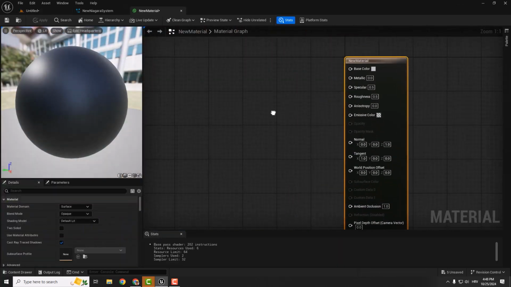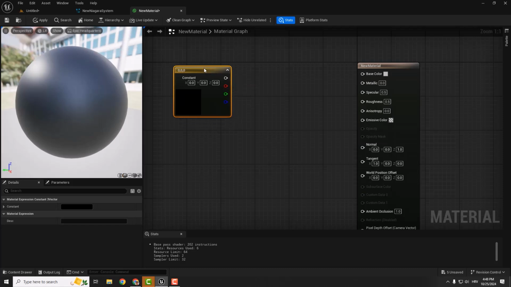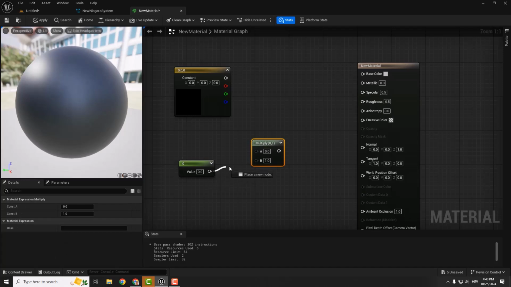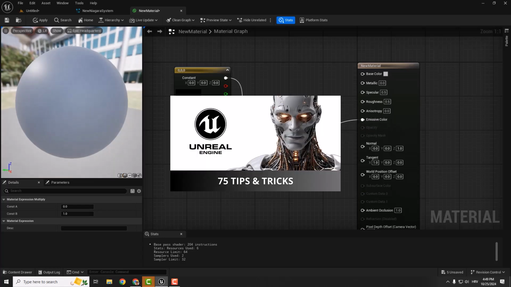and let's add this emissive color. So hold the 3 on your keyboard, this will be our color. Hold 1, this will be our intensity. We need to connect those two, so multiply, hold M and left click, and connect everything like you see in the graph. Go to emissive color. If you need more tips and tricks, you can always go and check out this video.